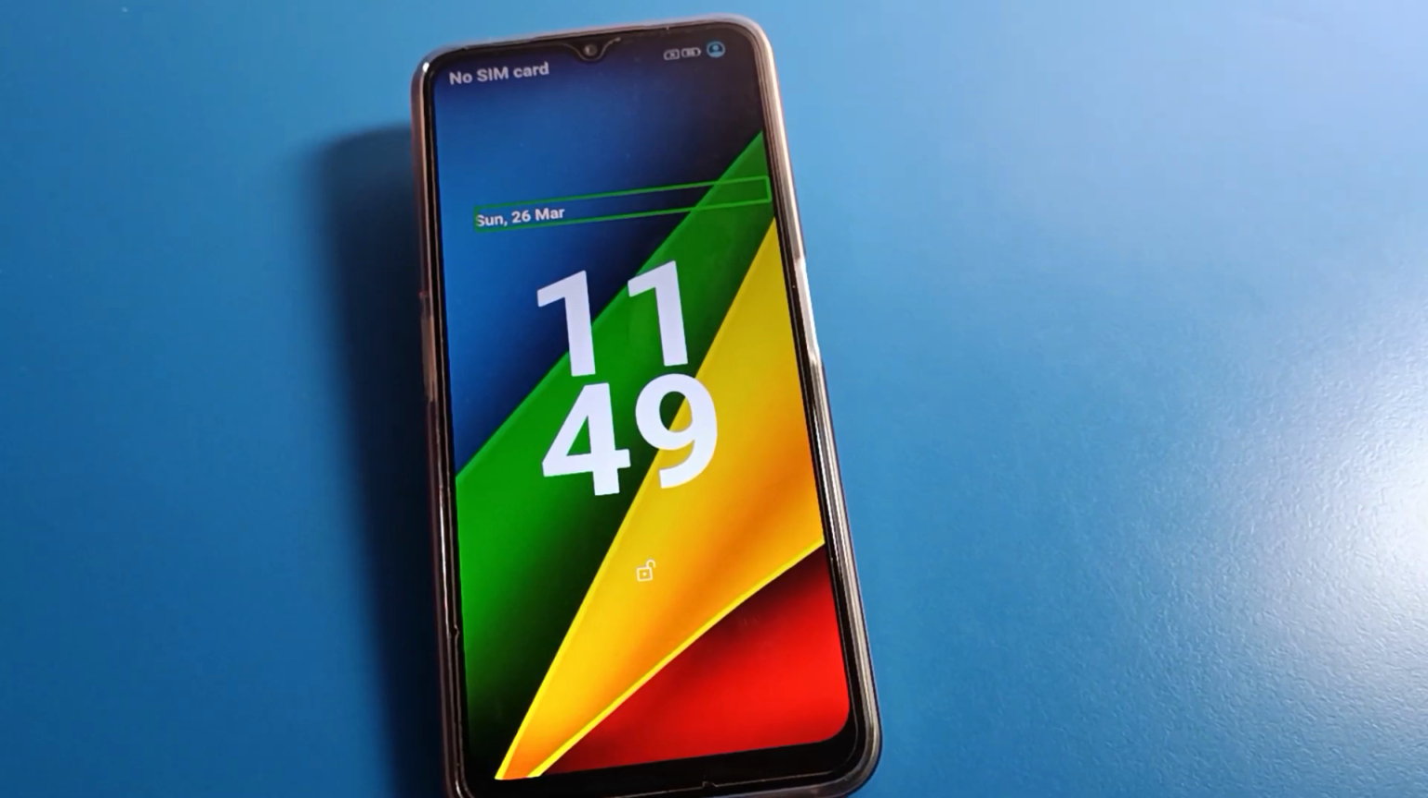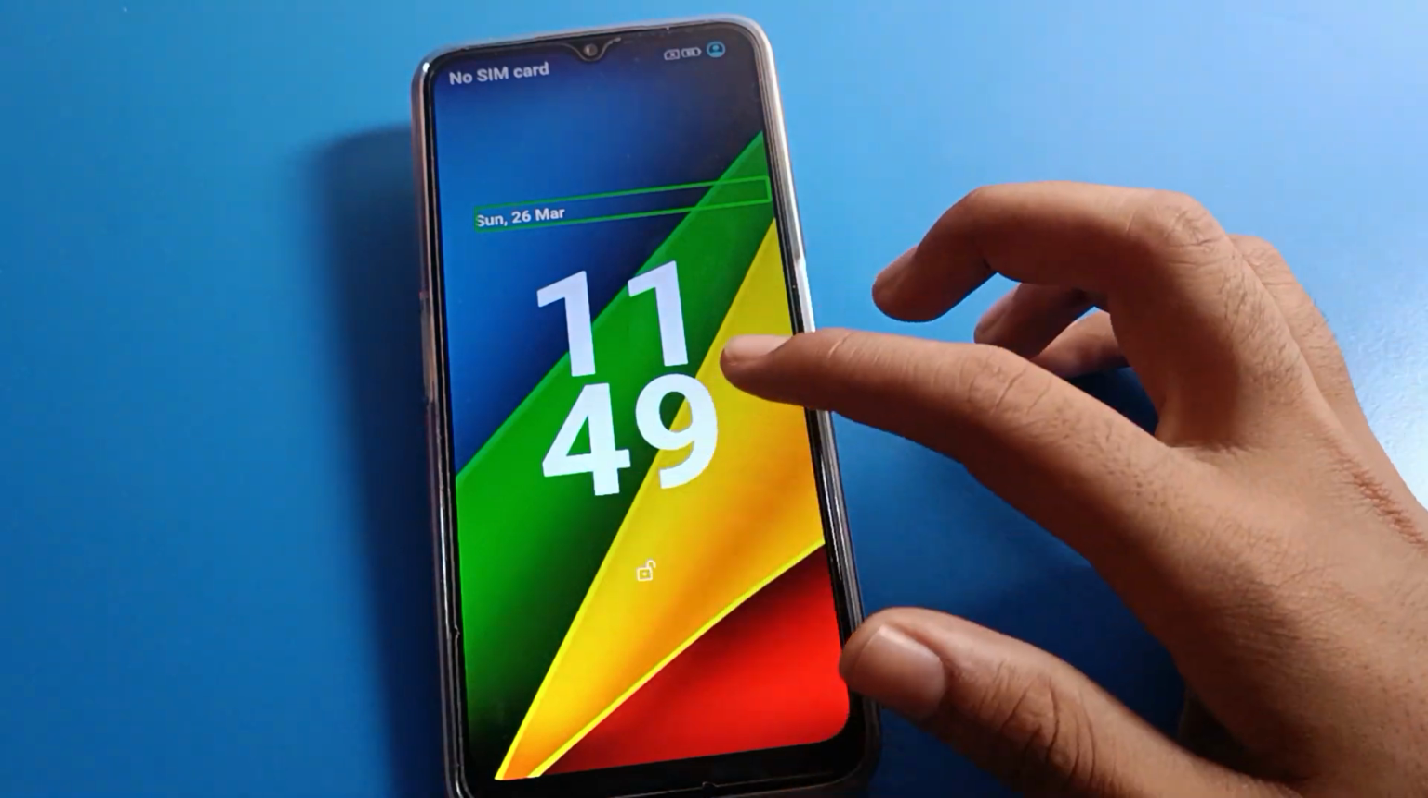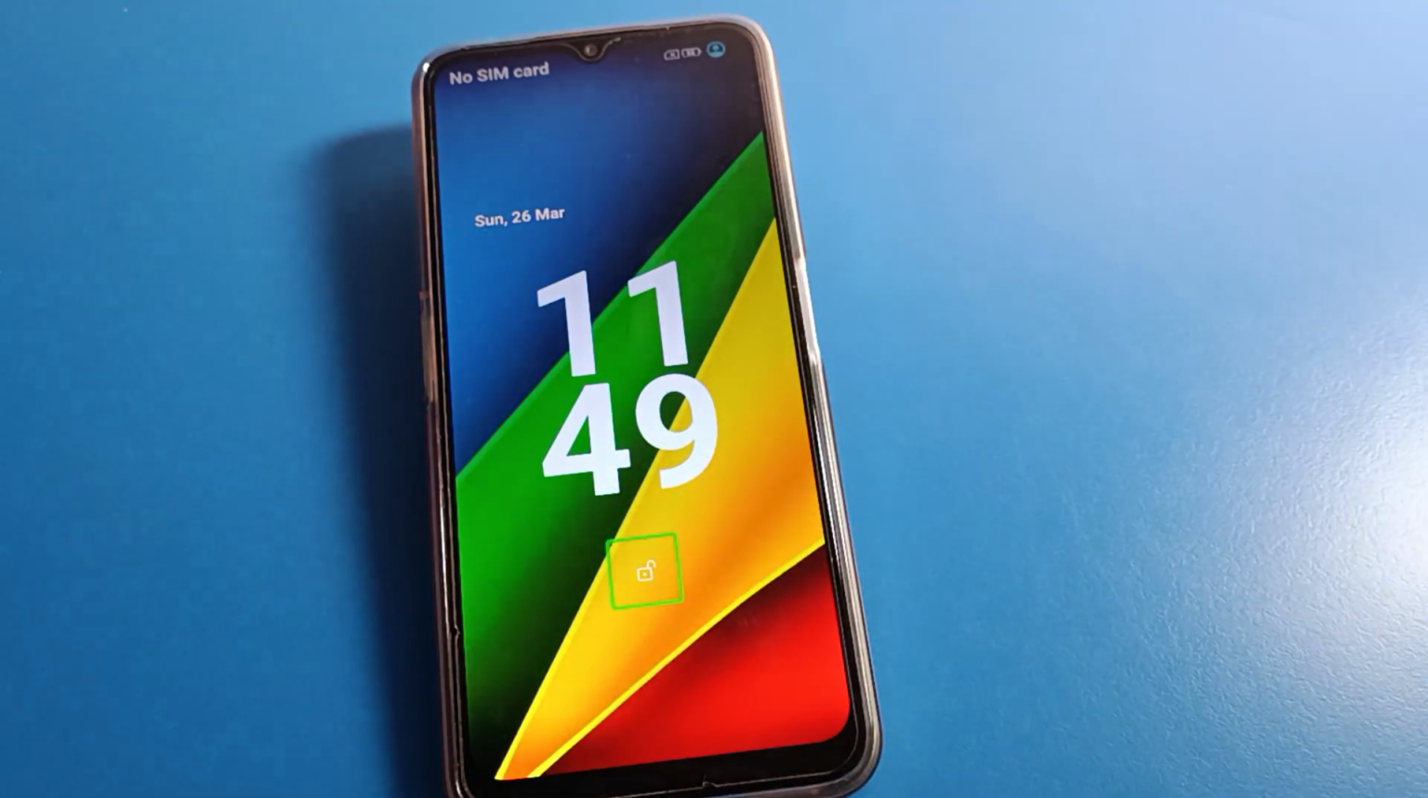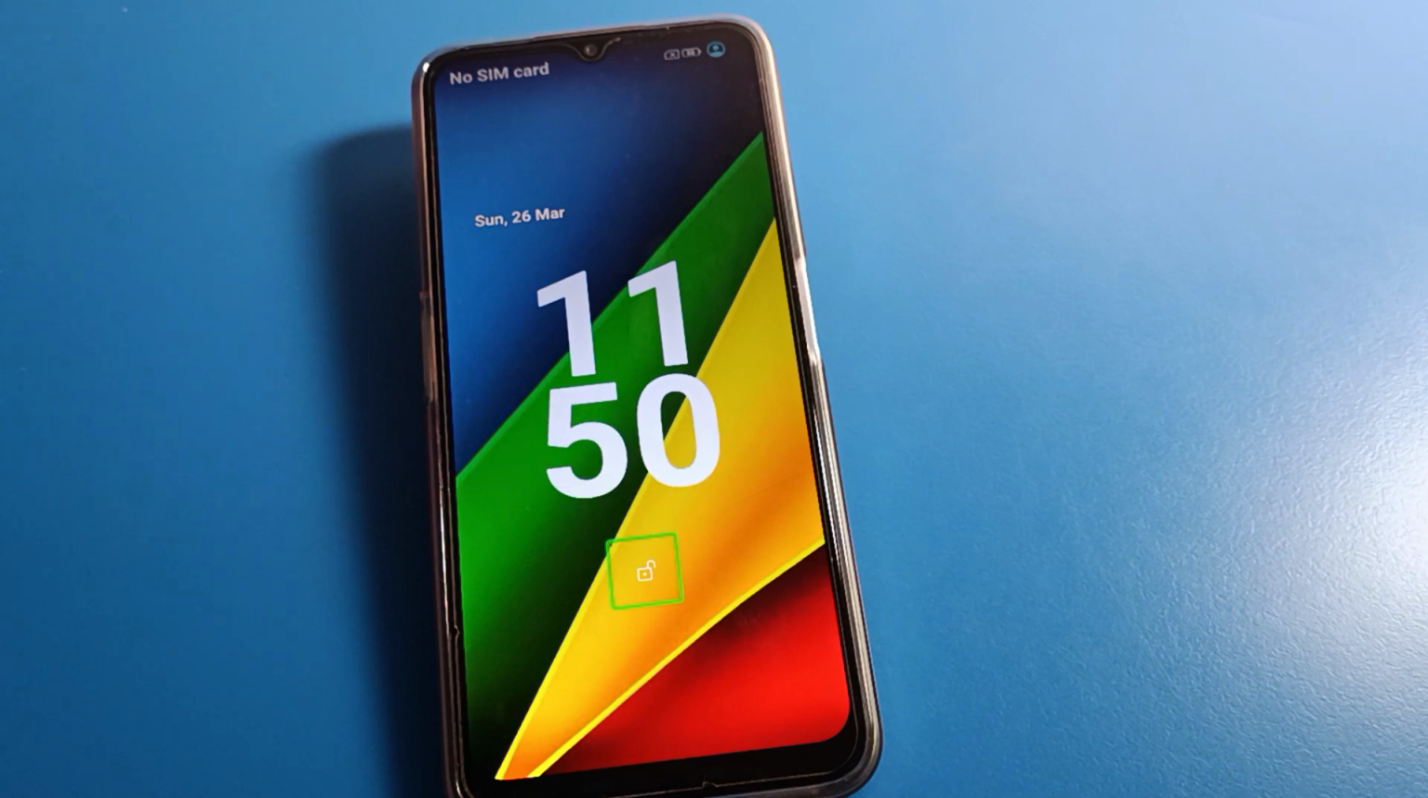Today, friends, we are going to talk about Lava phone settings. I am going to show you how to stop TalkBack on Lava mobiles, on Android mobiles.